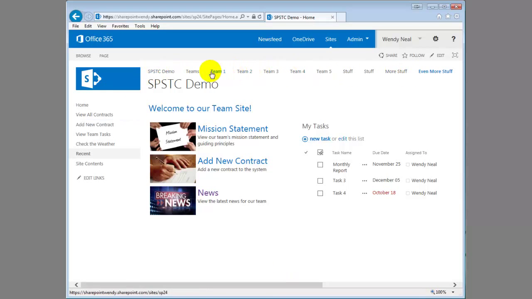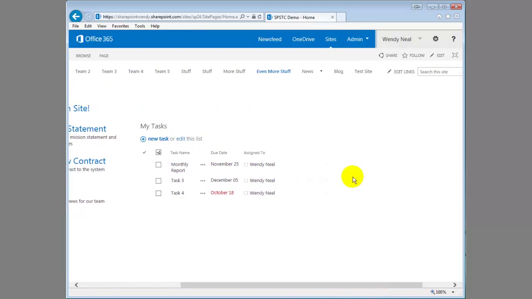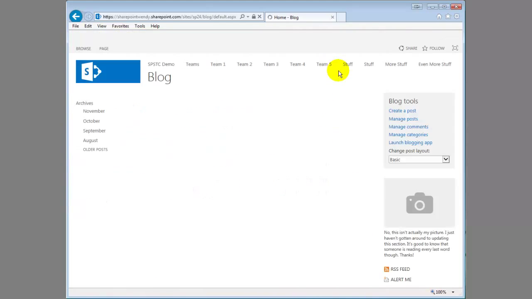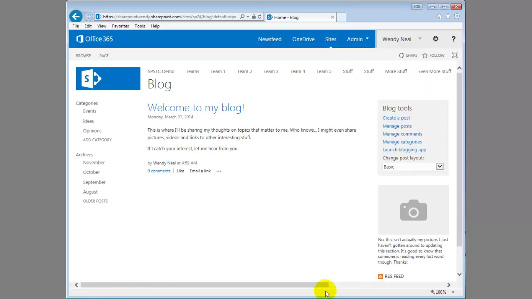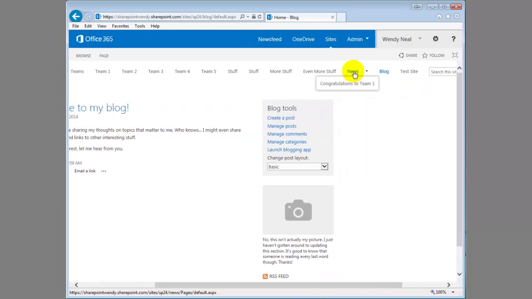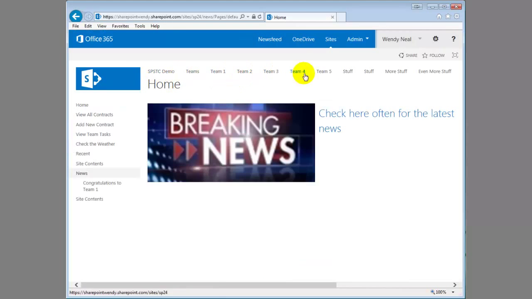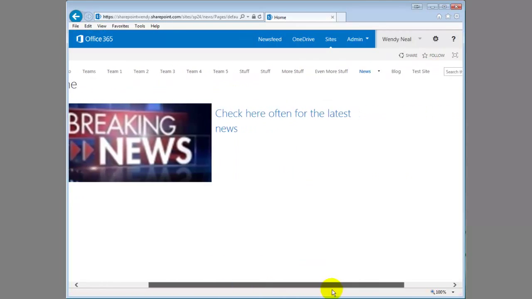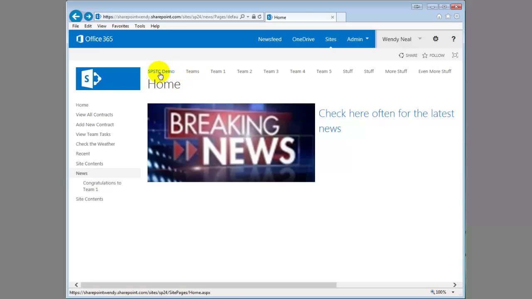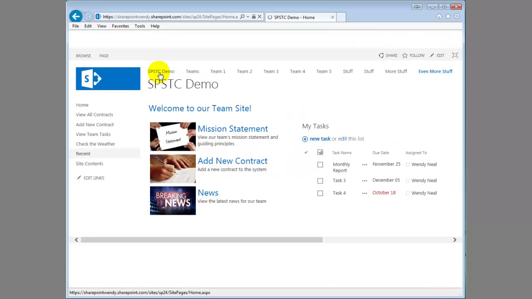First of all, I wanted to point out that we want those global links to always be on every page of the site and every subsite. And if I go into one of my subsites, for example, the blog site here, you can see that that is consistent. If I go to my news subsite, again, you can see those links are consistent no matter where we are on the site.